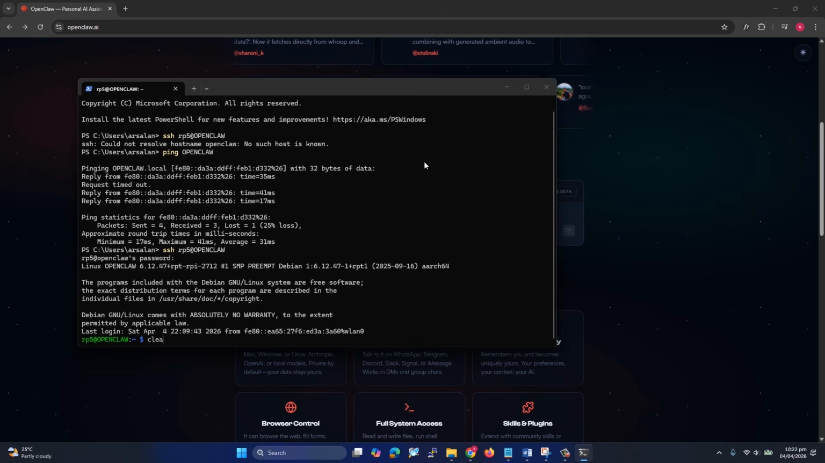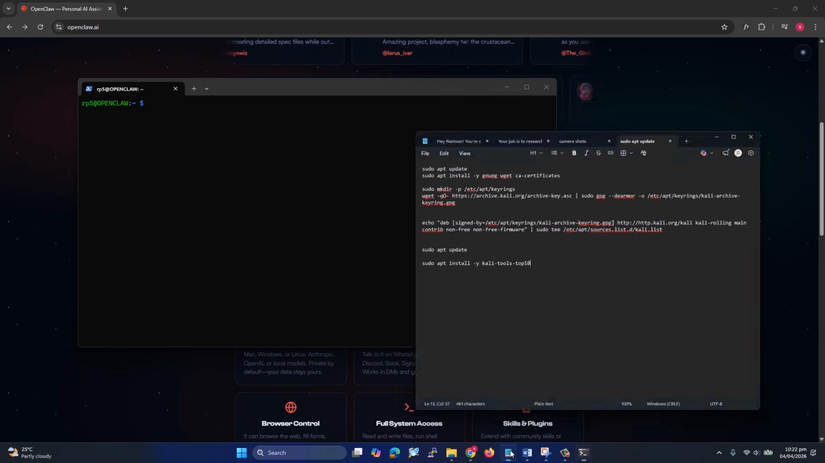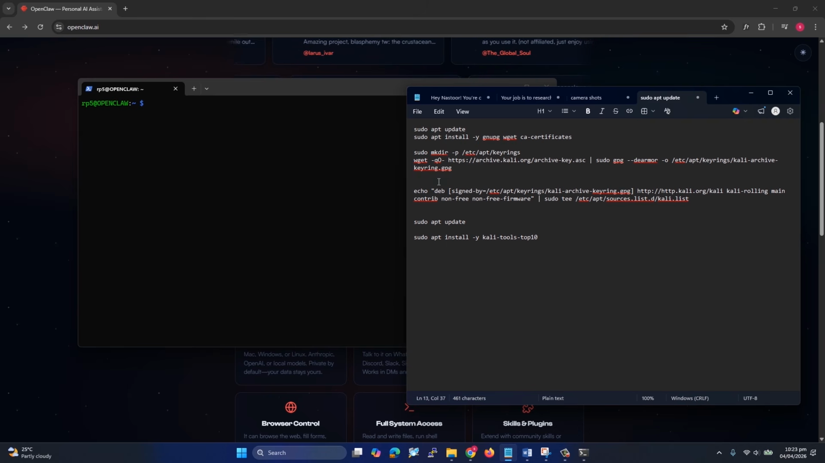And now it's asking us for the password, so let's just type the password, and we are connected. Let me clear the screen, and first we have to install the Kali Linux tools on our Raspbian device because we are using Raspbian OS. First we are going to copy the Kali repository. These commands are quite easy. Over here you can see I have created these commands and I will provide them in the resources guide, so you can just copy and paste them. I have installed the top 10 Kali Linux tools in my repository of Raspbian OS, so we can follow along with OpenClaw now. You just have to copy these commands and you are good to go.